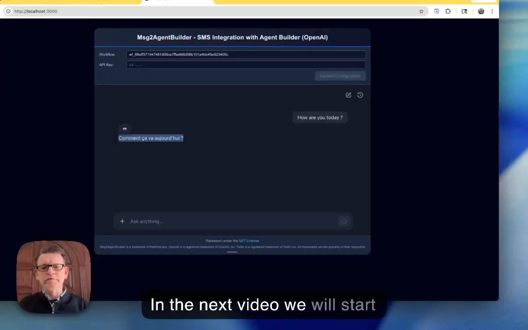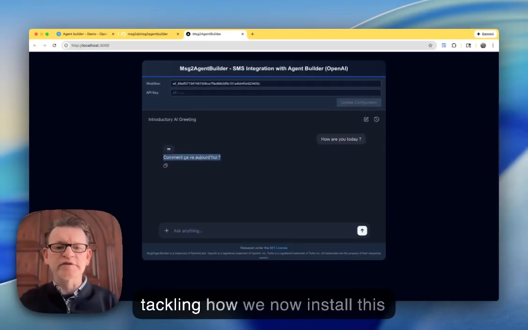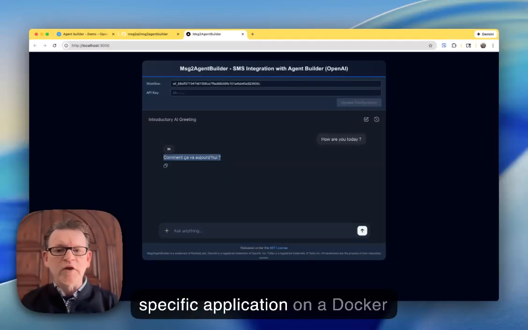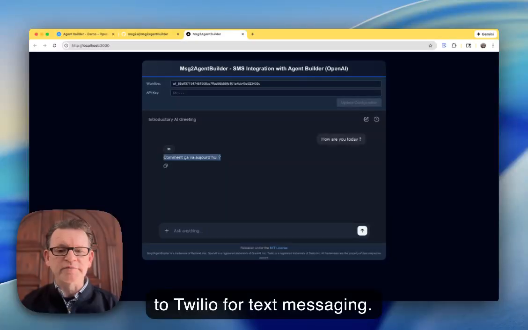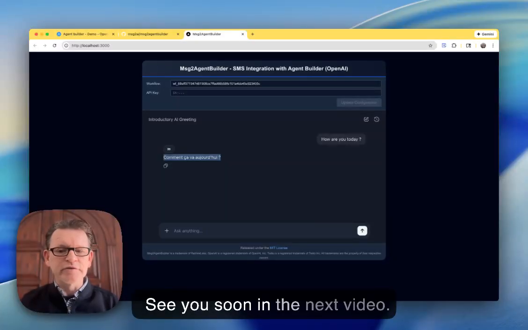In the next video, we will start tackling how we now install this specific application on a Docker container and how we connect it to Twilio for text messaging. I'll see you soon in the next video.